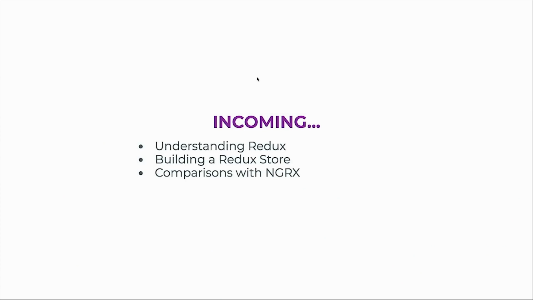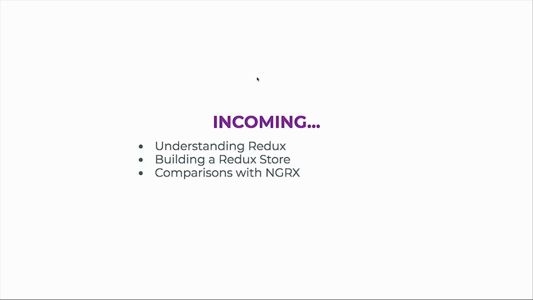So has anyone used Redux before? Just plain Redux? Keep your hands up if you've written plain Redux, like your own custom store. So a couple of people. We're going to be writing a store today. It's going to be a little bit similar to NGRX, and then at the end we're going to compare it to NGRX, so we get an understanding of the first principles and then what the NGRX store looks like.